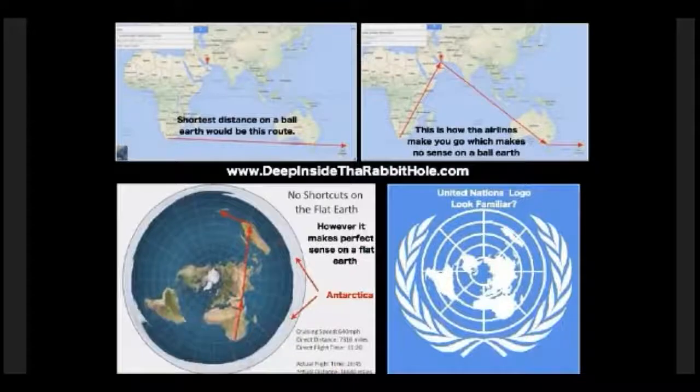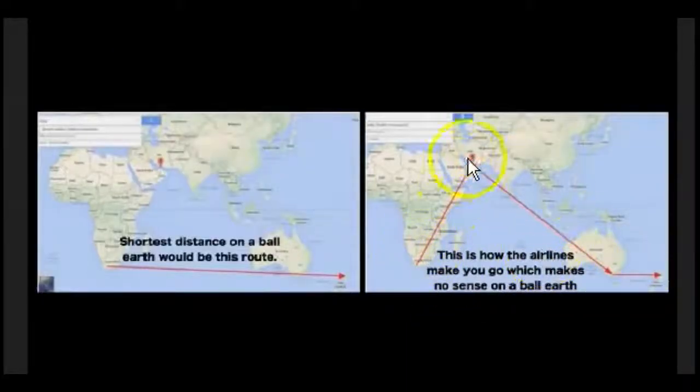Okay, let's take a look here at this graphic by David from Deep Inside the Rabbit Hole. Basically it talks about flight paths on the so-called southern hemisphere. You don't have any flights from Johannesburg, South Africa, directly across the ocean to Australia or New Zealand. They always connect up, come straight back down. Why would they do this? If you're an airline company, you would take the shortest route possible. You want to maximize your profits. Why would you have your passengers take the longest route? It's not cost efficient. It makes absolutely no sense.